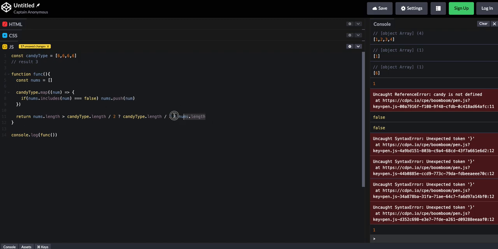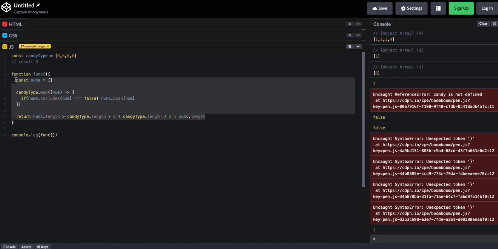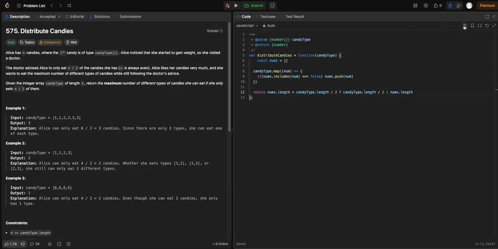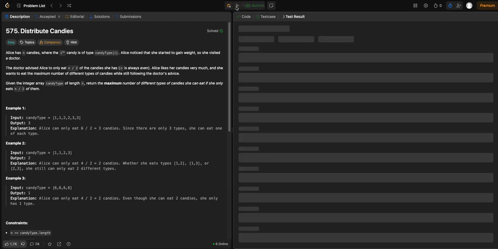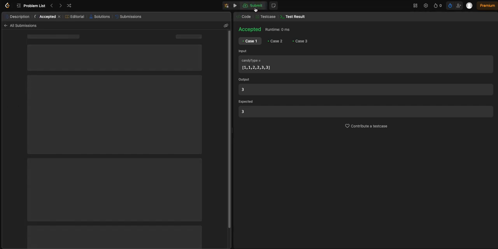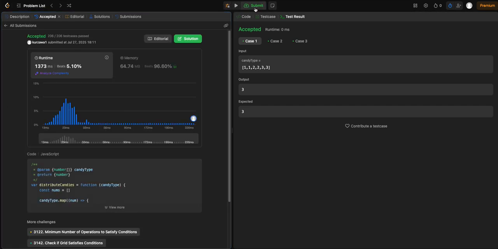Cool. Let's copy this, go to Leetcode, paste our code. Let's run a test. Submit it. And we're good to go. Unfortunately, that is really slow. I didn't think it'd be that slow. Let me try one more time. Let's make sure it's not my internet speed.